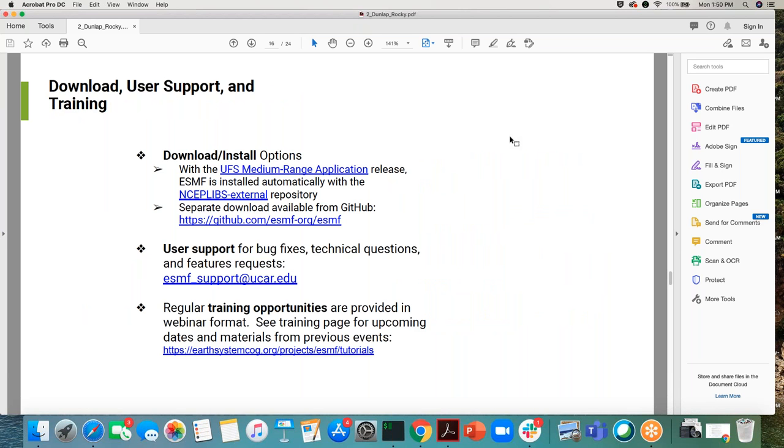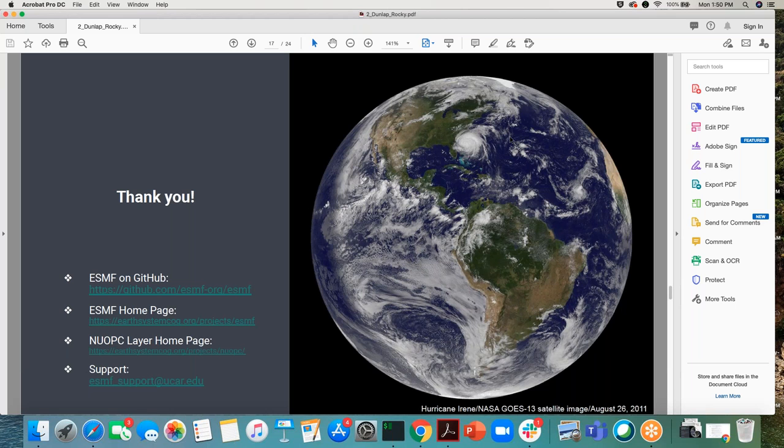Next slide, please. As far as getting help and getting the code, if you download the UFS medium range application release, ESMF is one of the external libraries that's included, so it's built automatically with NCEPLIBS externals. You can also get the code and build it separately from GitHub. Questions, bug fixes, feature requests, any problems you're having, please send a message to esmf_support@ucar.edu. And we try to be very responsive to that. So your questions are welcome. And then finally, at the bottom, the training options are available on that website, as well as some previous materials from previous training events. Next slide. Okay. And that's it. Thank you.